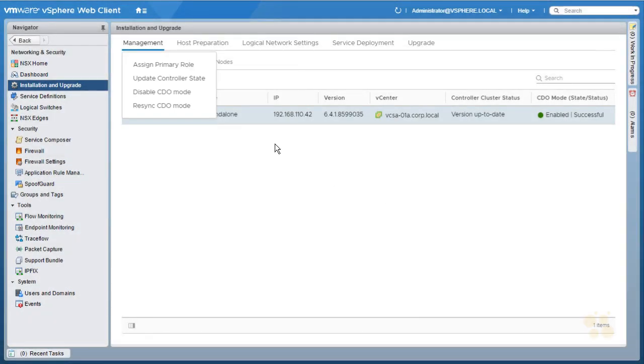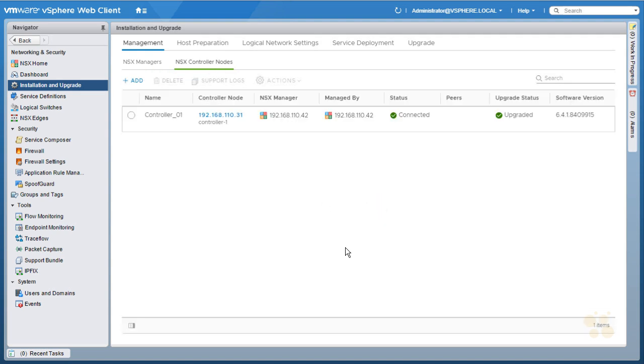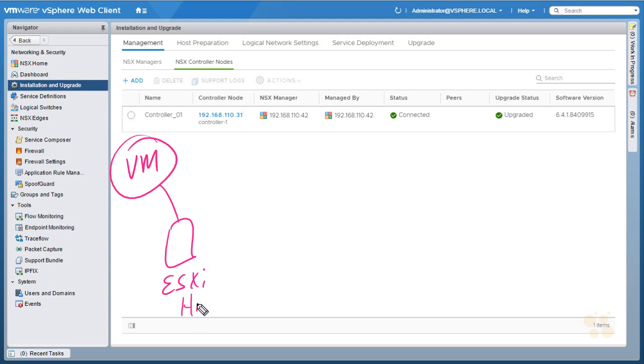None of those options are needed right now, so we'll go ahead and click away from that. And let's head up to NSX controller nodes. Now under NSX controller nodes, we can see our current configuration of our specific controllers. Remember, each controller is really a VM that is going to be held on some ESXi host somewhere. And in this configuration, we notice a distinct lack of 2 more controllers, right?